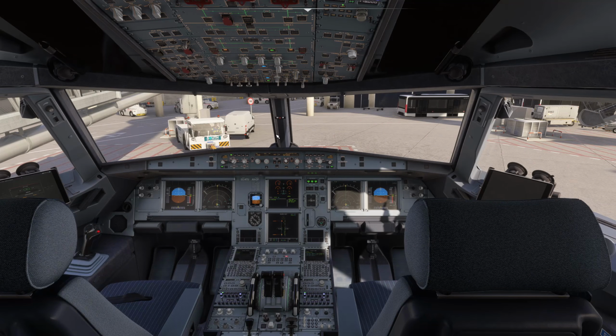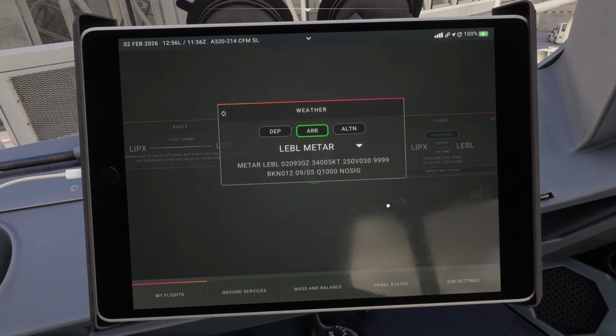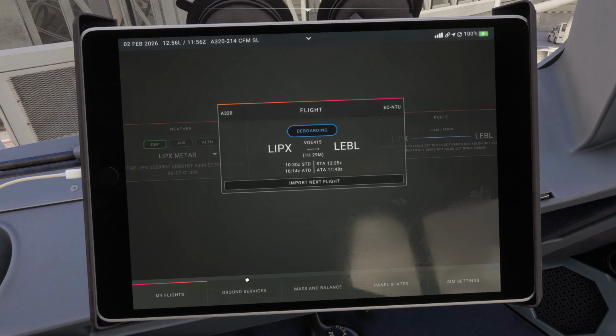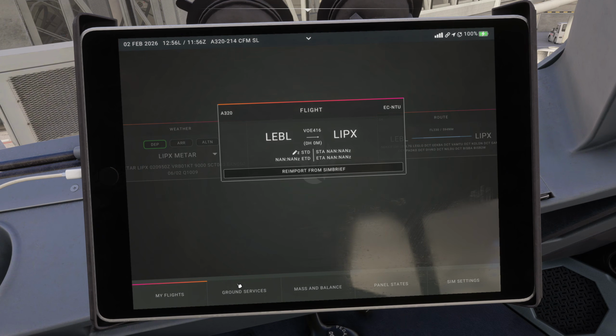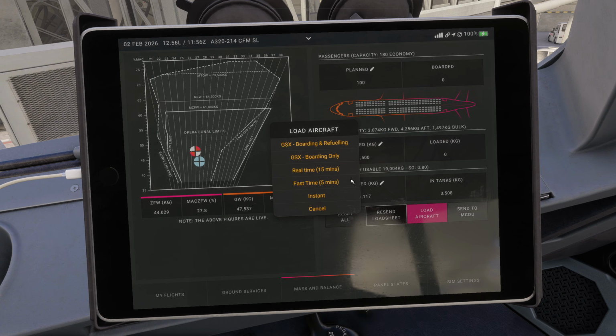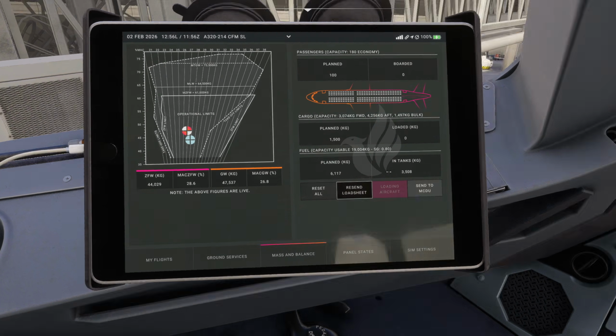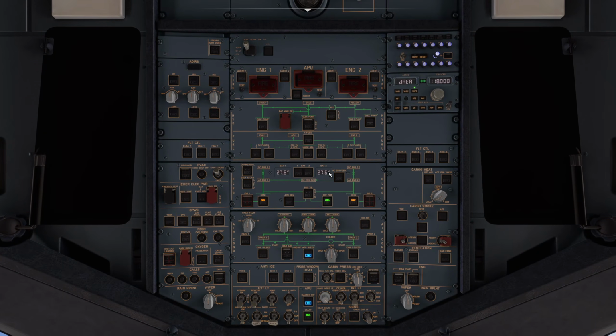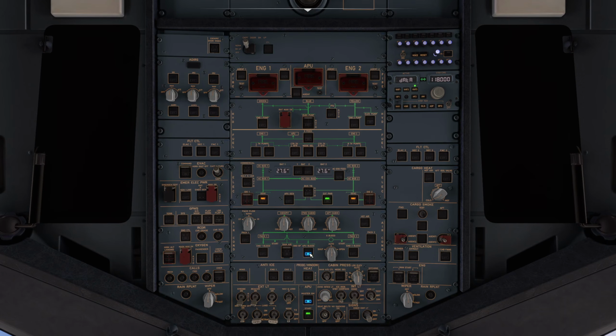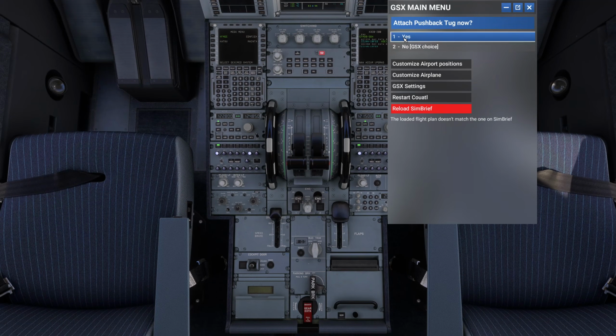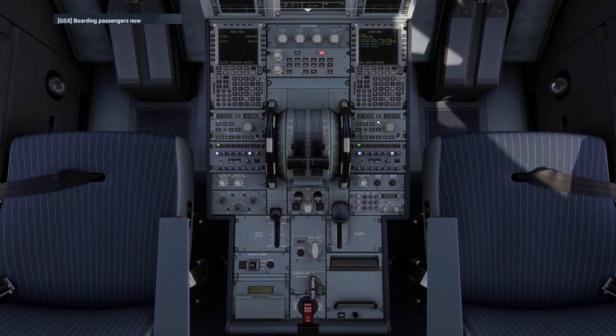Welcome back into the flight deck everyone. They've already deboarded so that's fine. We'll go back to the Phoenix tab, mass and import next flight, that's the one. There we go, back to Verona, load aircraft, and we're going to do GSX boarding only. So loading fuel instantly so all the fuel pumps can come on. Seatbelt signs can also come back on again. We'll attach the tug straight away, may as well.